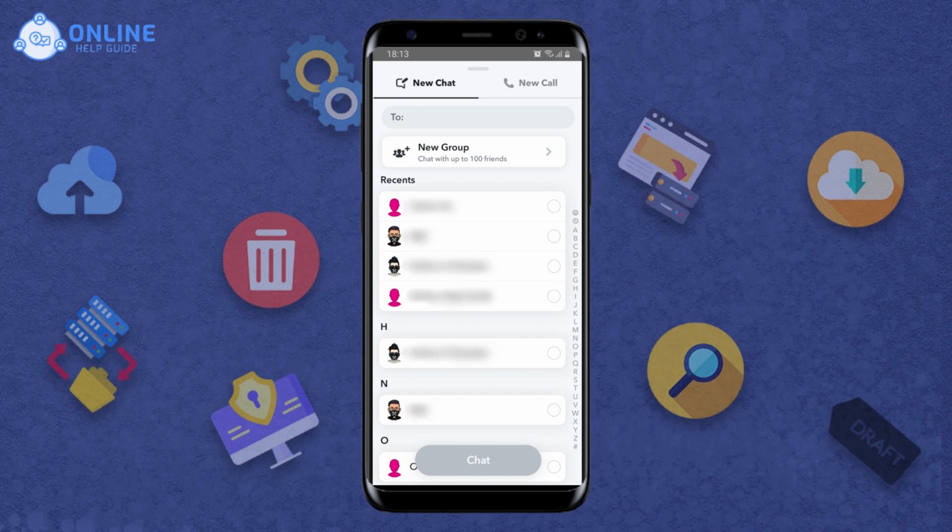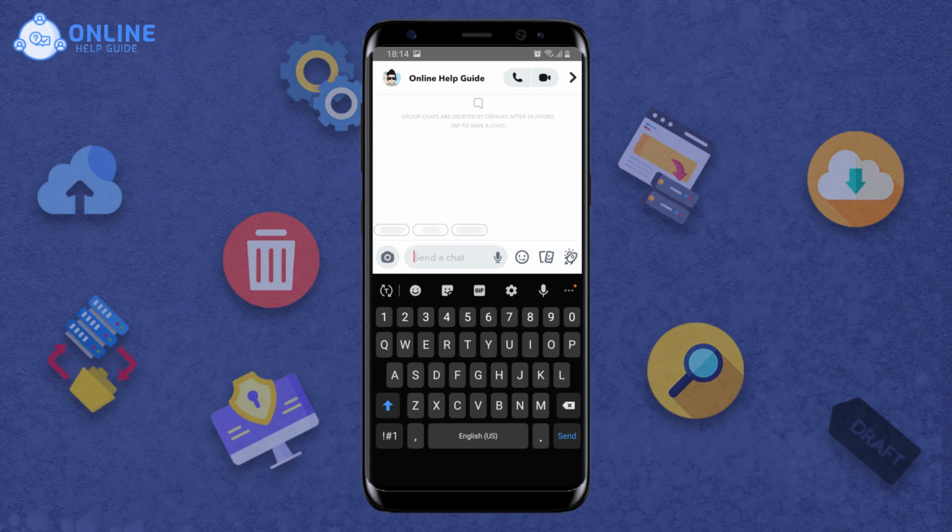Tap on New Group. Give a name to your group chat. And select at least 2 friends from the list to start a group. Then, tap on Chat with Group. And you will successfully create a new group on Snapchat.